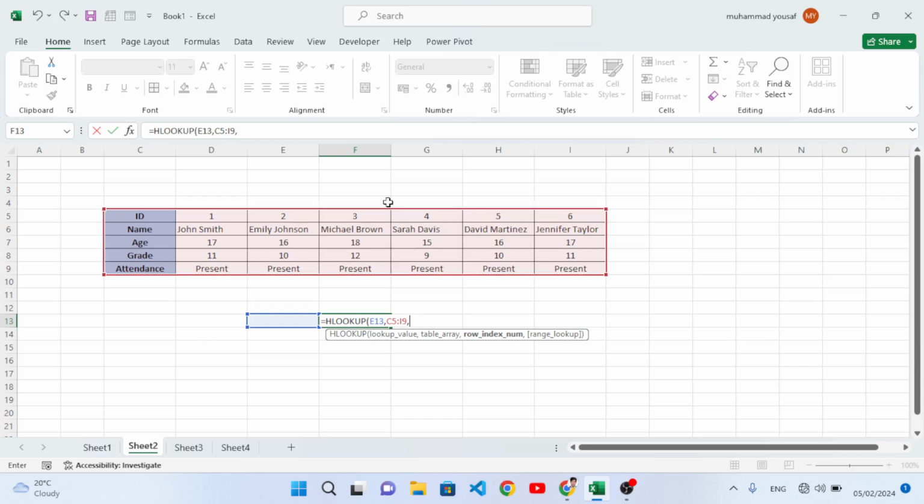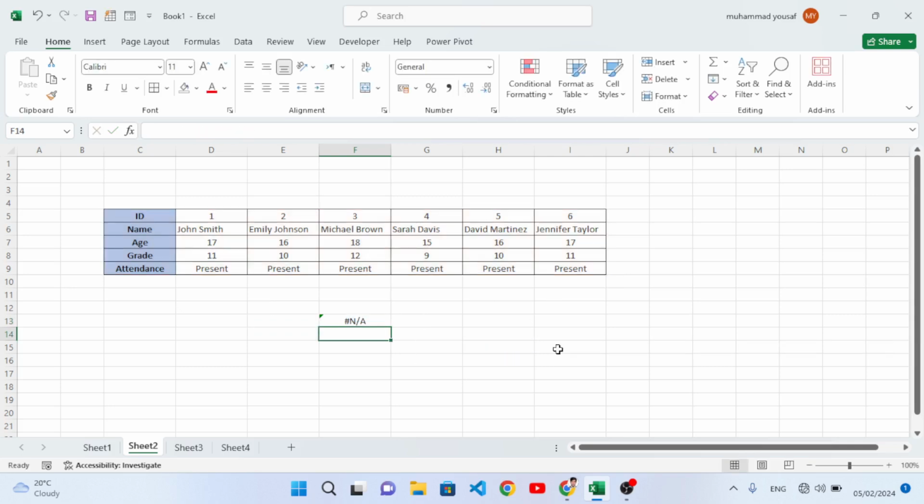Now we are searching horizontally, so we specify the row number. For example, we are finding the name based on ID, so we write the second row, 2. After that, 0 for exact match. Close it. Now let's write the ID here. For example, for the third student, based on the third ID, find the name. Write 3, enter, see, Mitchell Brown. Let's write 5, enter, see, David Martins. So this is how we can use the VLOOKUP and HLOOKUP functions.